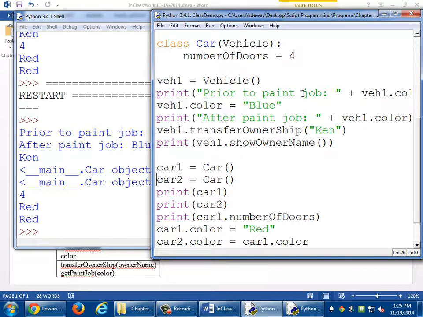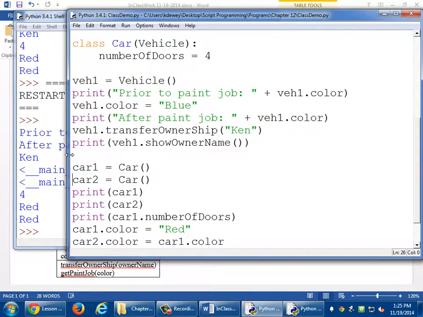So far, so good? Can you scroll that way for a second? Just for a second to the right. I want to see what you have on print. Oh. Prior to paint job. Where? I see what. Okay. So we all understanding how this is working? Yes, no, maybe? Okay.